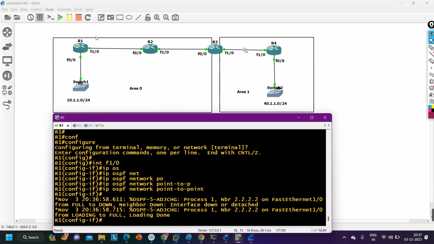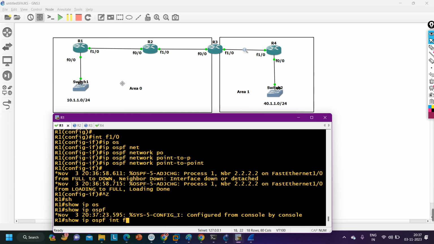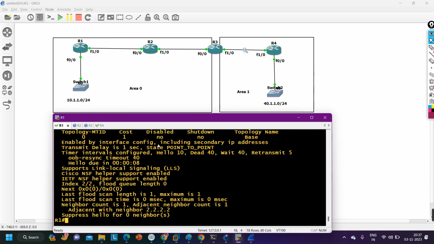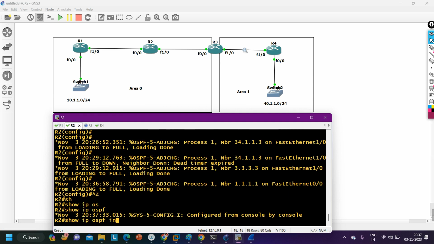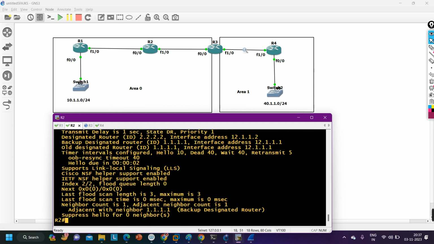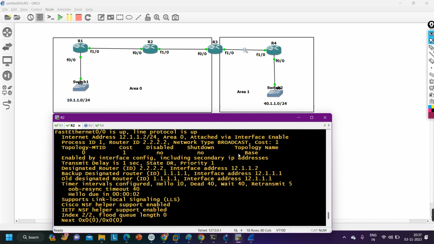Fine. So now on router 1, fast Ethernet 1/0, show ip ospf interface fast Ethernet 1/0. Here network type is what? Point to point. And on router number 2, fast Ethernet 0/0, show ip ospf interface fast Ethernet 0/0. Network type is broadcast. Right. So network type should match. Then only routers will exchange database.